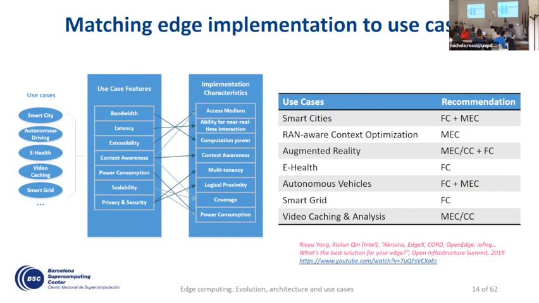For example, does it require extra bandwidth? Does it have latency constraints for real-time services? Do you need context awareness, etc.? So you make this list of requirements for each use case, and then you map each requirement to more technical characteristics. For example, the access medium is important if you want extensible and ubiquitous connectivity with many users. You need a lot of computation power if you need real-time services, etc.